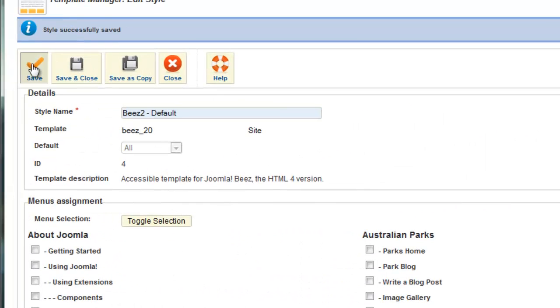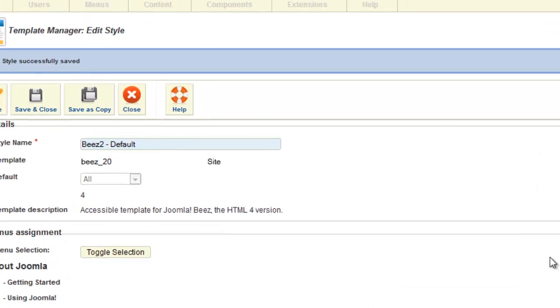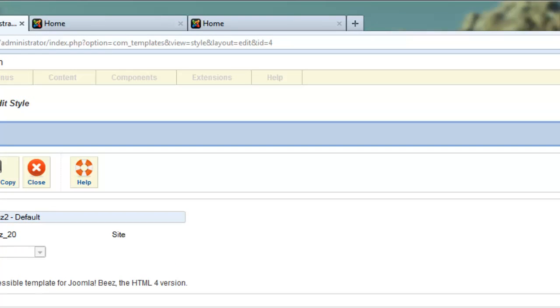Okay, so let's save that and check our site. Now, you don't have to go up and click View Site every time. Every time you do that, you're going to get another browser instance. It's going to open up another window. If you want to, you can just go up and click on any one of these tabs.